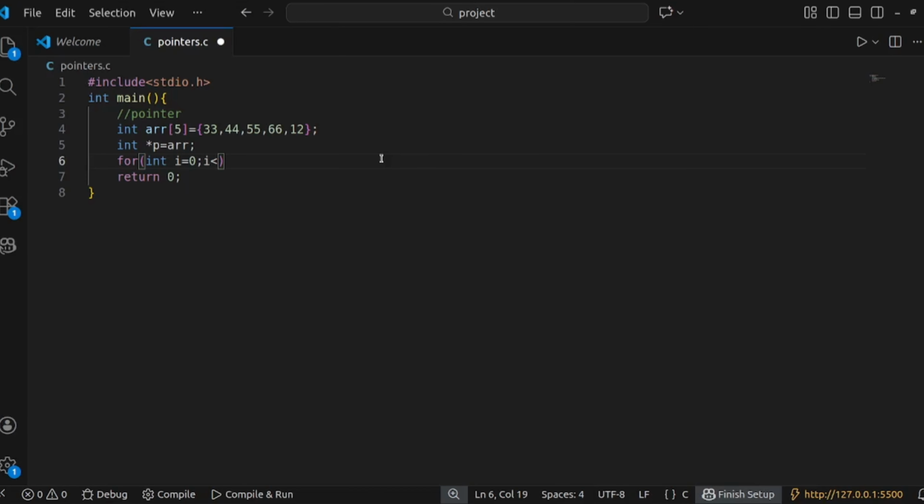here we need to find the length, right? Here I know the size, so I am writing 5. You need to find the length, right? I hope you have understood how to find the length. How are we going to find it? Just length equal to size of array divided by size of one element. Let me write that. Length equal to size of array divided by size of array[0], right? So length, then i plus plus.